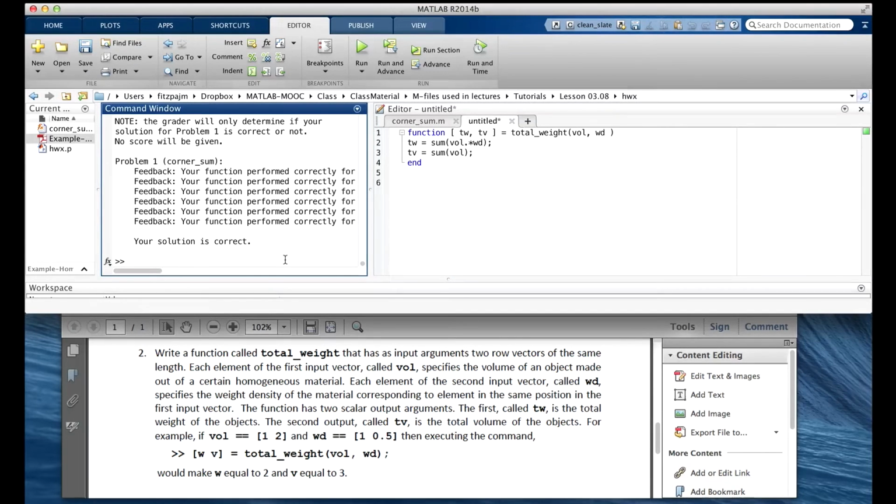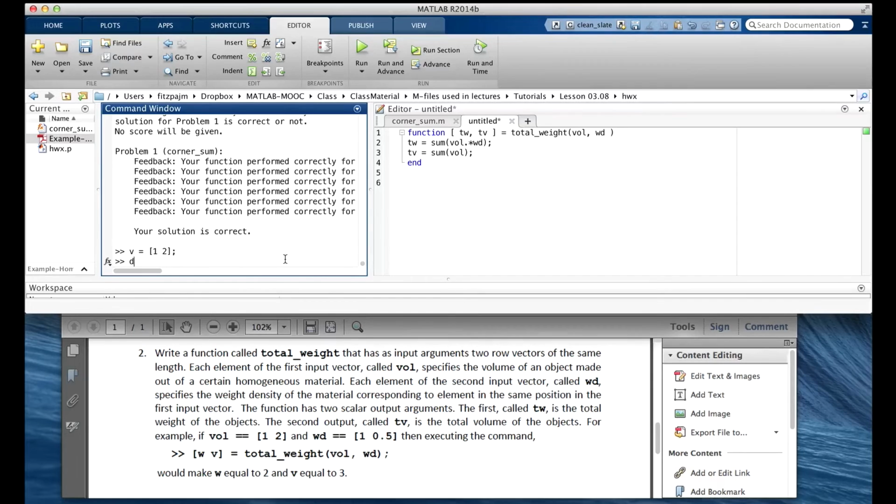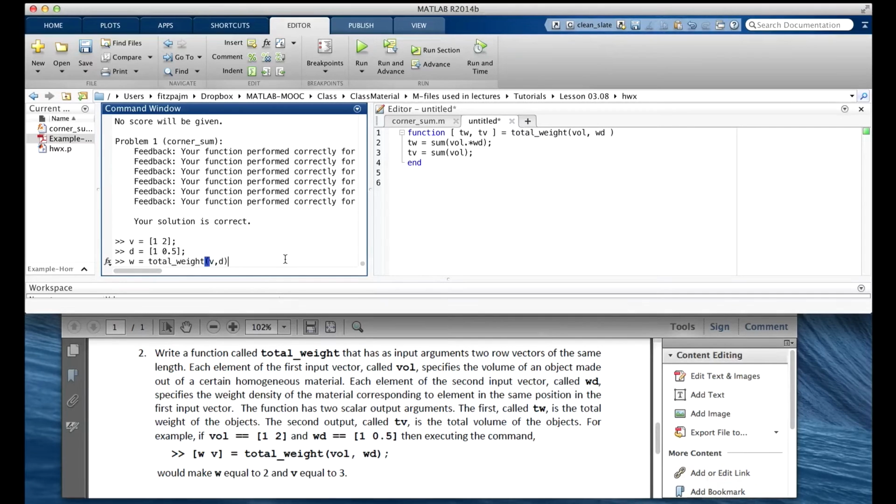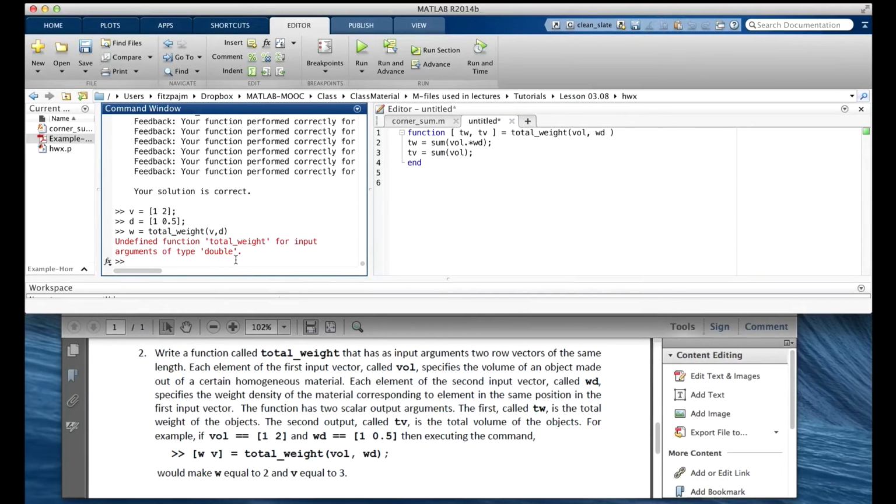Let's come up with a value in the command window. For volume, we'll make it 1, 2, just like in the problem that we're given in the homework set. And the same density. And now let's try it. So we're giving it V. V will be copied into vol. D will be copied into WD. The answer will come back, and we'll see how it works.